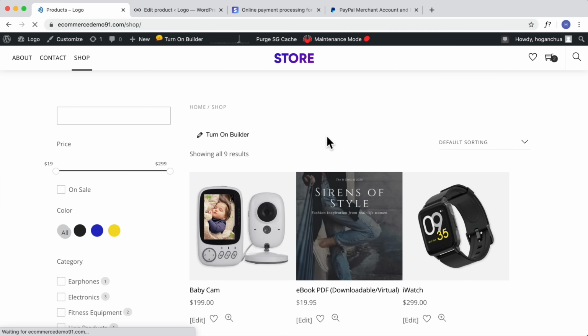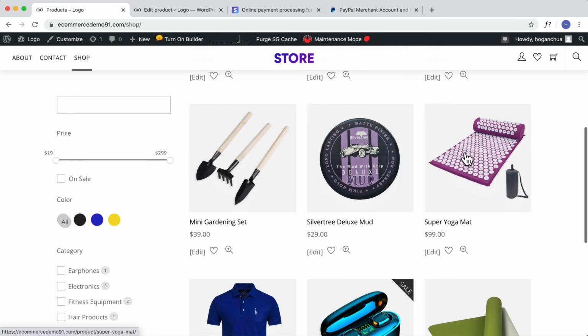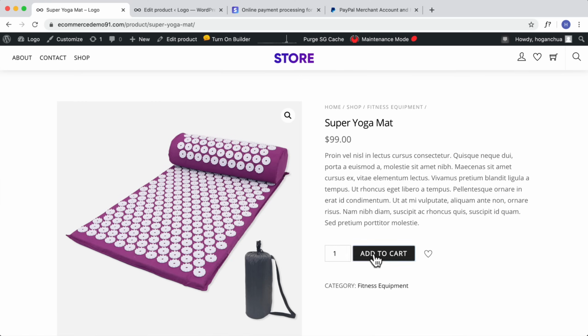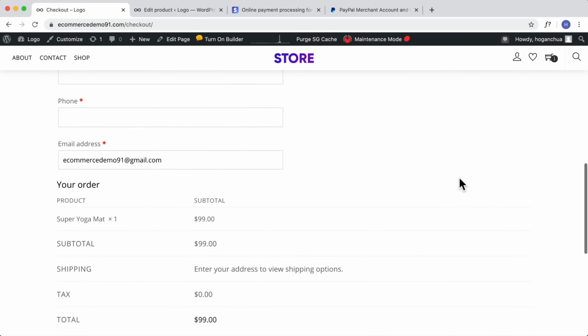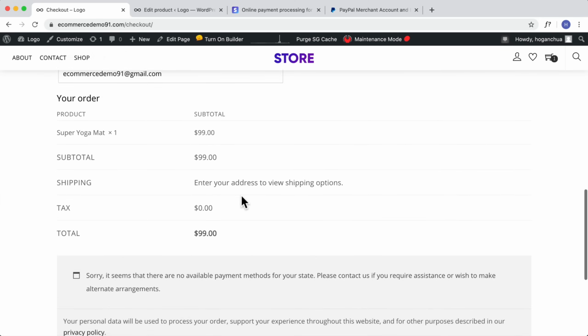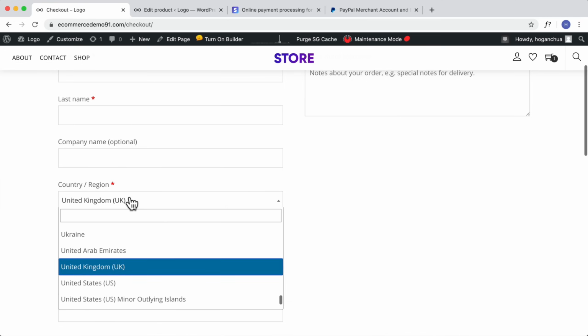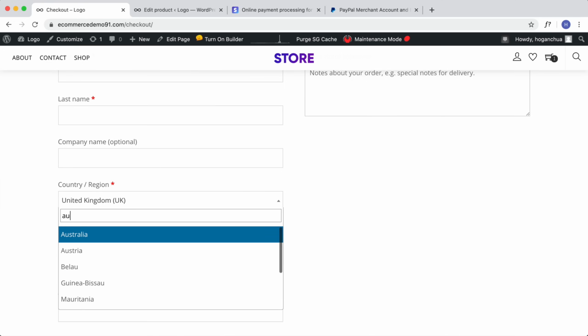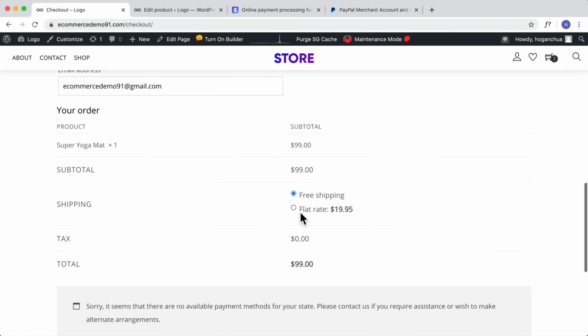So visit the store. Let's go and delete this item over here. Let's add this one over to the cart. Okay, and add that in. Let's go to the checkout. Scroll down. And I think if we set in the address, okay, so we haven't set in the address yet so you can't view the shipping options. So let's just put in my shipping address example. Okay, so Australia. And as you can see, once you set that in, then the shipping is going to be $19.95 because this is a heavy item.